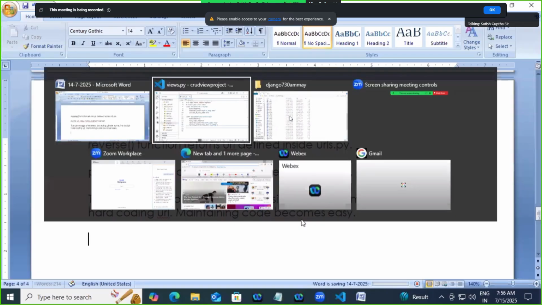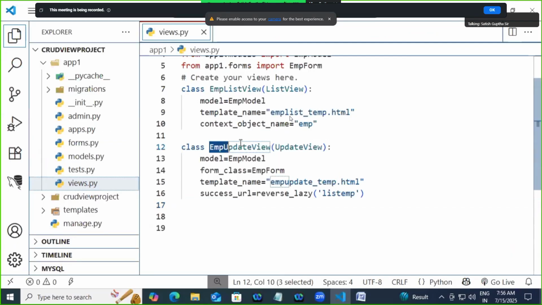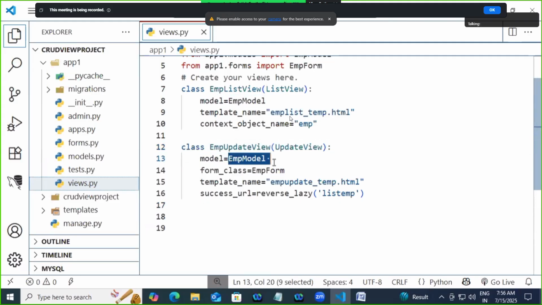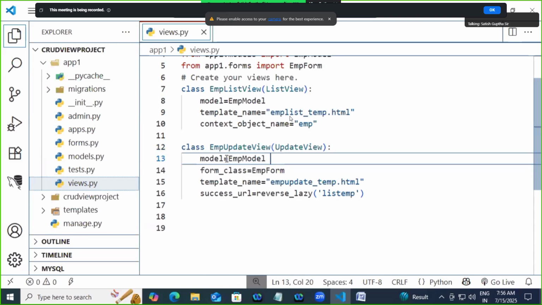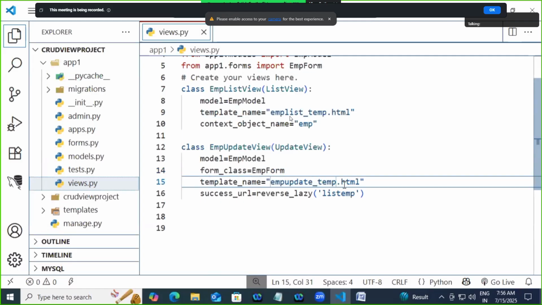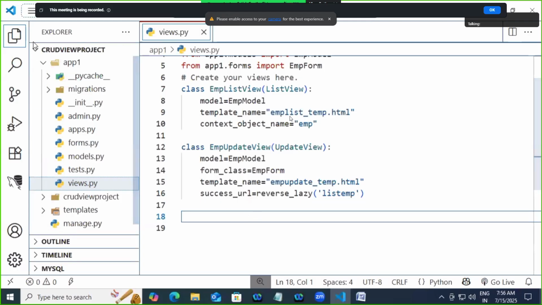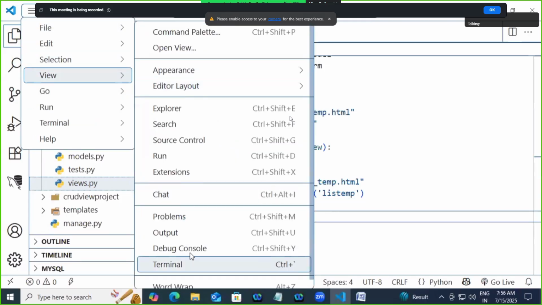Okay, now this is done. This is which view now? Update view. Update view is updating which model? The EMP model. You are updating data by creating which form? The EMP form. And this EMP form is rendered in which template? emp_update_template.html. And on successful updation, the success URL is list EMP. This is what we have seen in the last class.